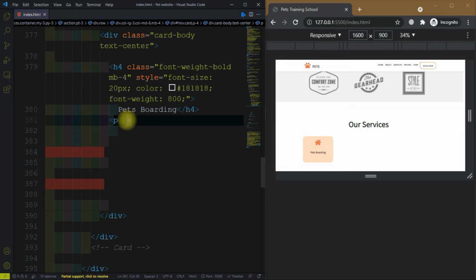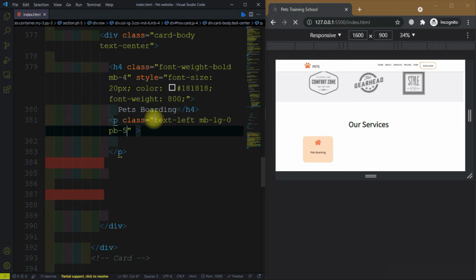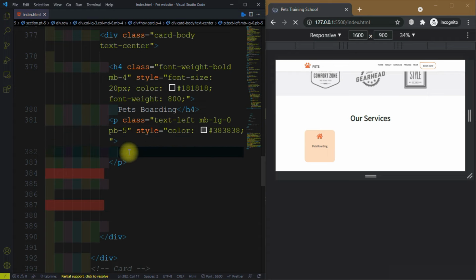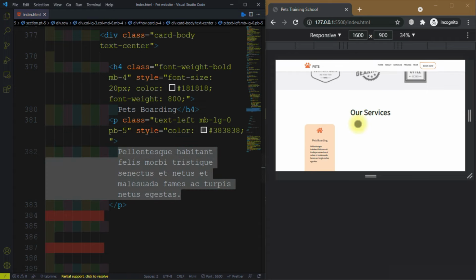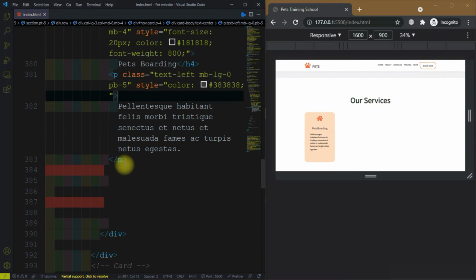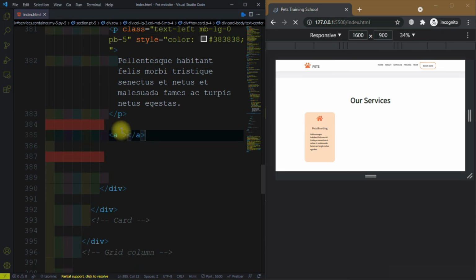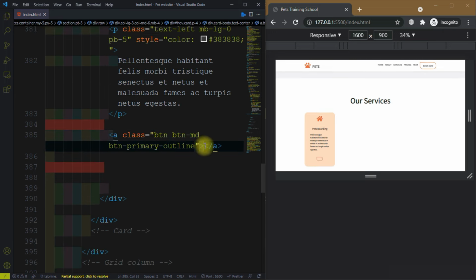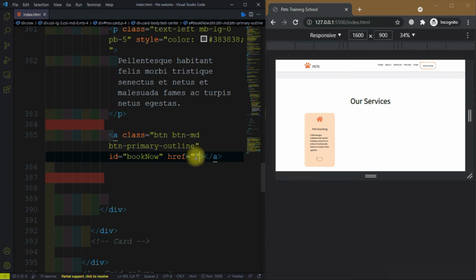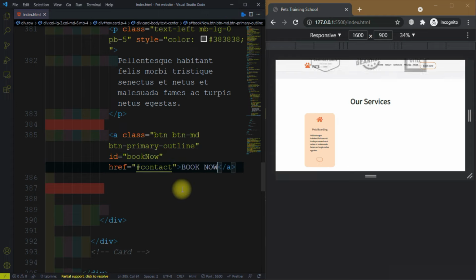So after the h4 tag, we have a paragraph. Class text-left and mb-lg-0. Then we have some dummy text, and after that we need to add a button. So this is an anchor tag, and give it a class equal to btn-md btn-primary-outline, and give it an id equal to book now, href hashtag content, and book now. So this is our first card.